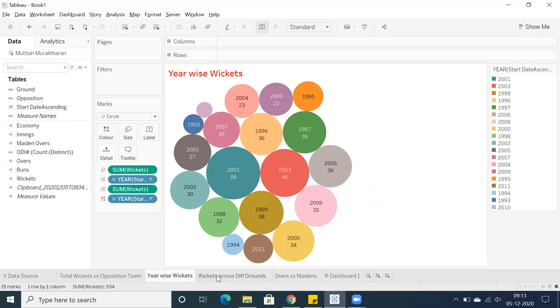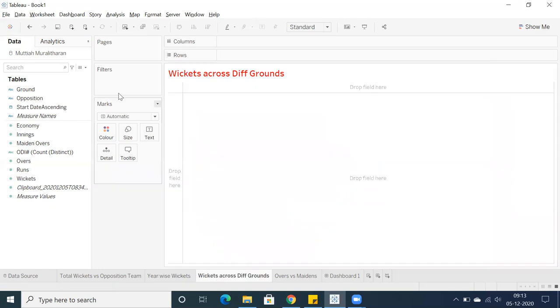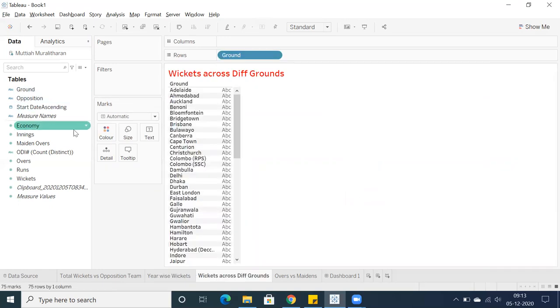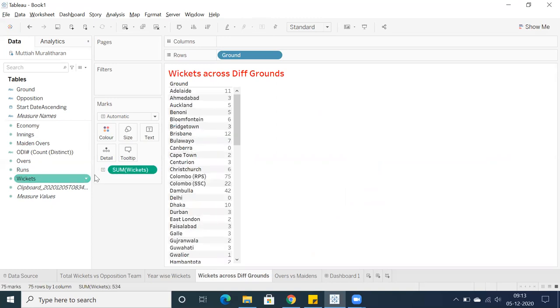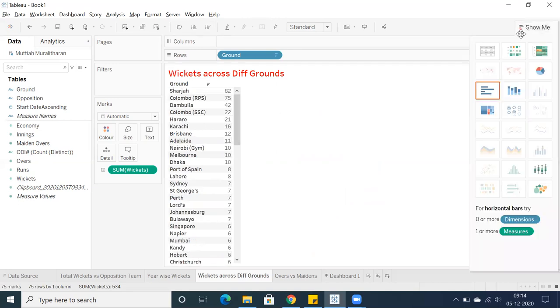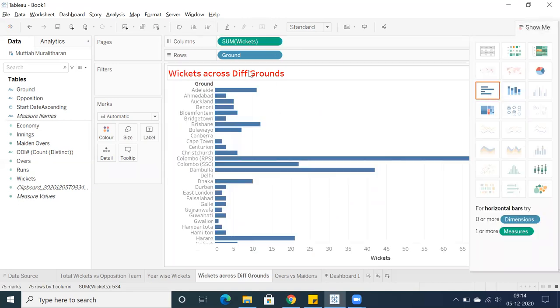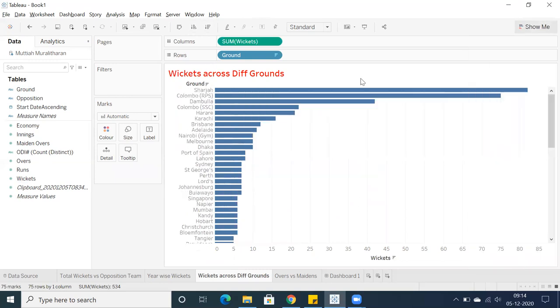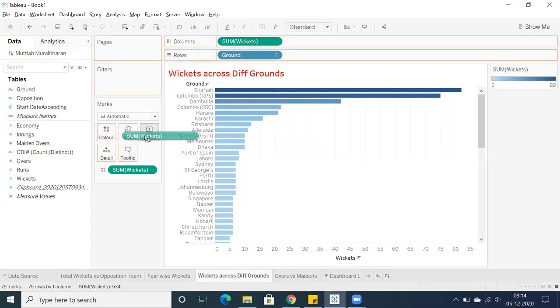Let's look into a different report, that is across each individual ground, the total number of wickets across a specific ground. So let's sort it out. And if you want, we can create a bar graph and drag and drop wickets into color and into labels.